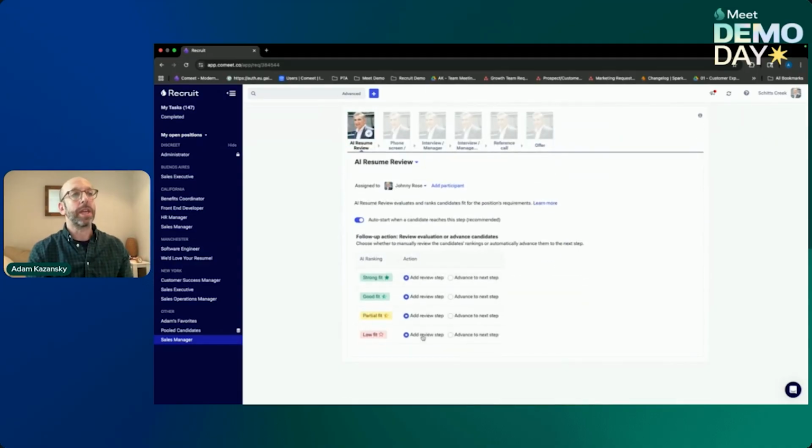And then down here, you'll see what we have the ability to do, which is to determine, well, if the AI resume review defines them as a strong fit or a good fit, I actually want to have them automatically advance to the next step. If they're a partial or low fit, I'm going to add a review step where I can just double check and make sure, do we want to move forward with this candidate or not? Do not worry. AI resume review does not reject candidates without you seeing them. You are the one that makes that final determination on the candidate, not the AI resume review. We're here to help you prioritize the review of those candidates so you can get to the best fit ones first.